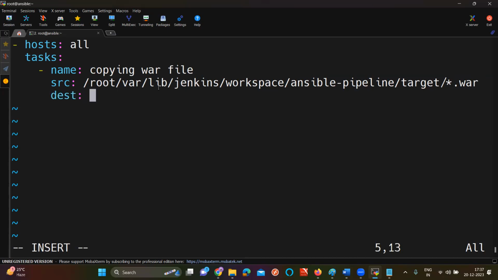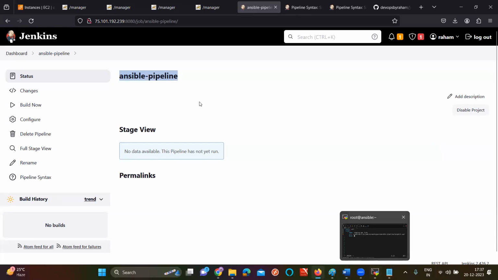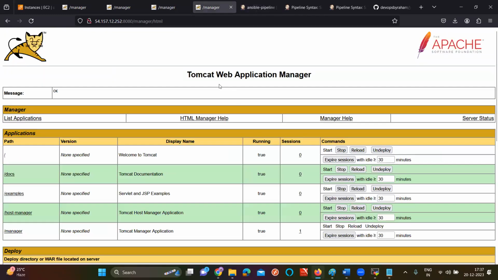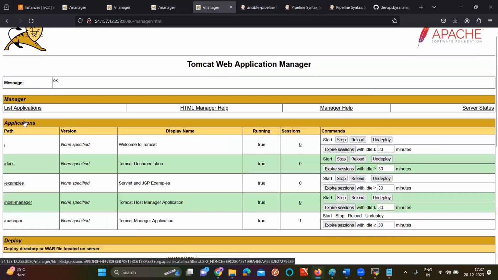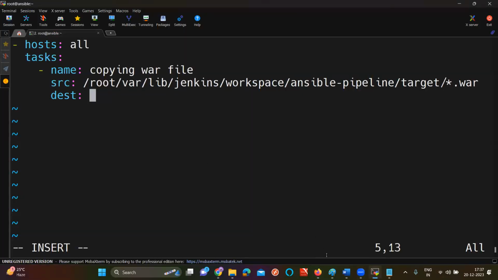destination. In my Tomcat, where do I need to copy this one, sir? Inside the web app folder. I'll tell you the path, don't worry. See, it is my Tomcat folder, right? In my Tomcat folder, I need to paste it in the web app folder. But first of all, where is the web app folder here? Let's search for where the web app folder is. I'll tell you everything practically.